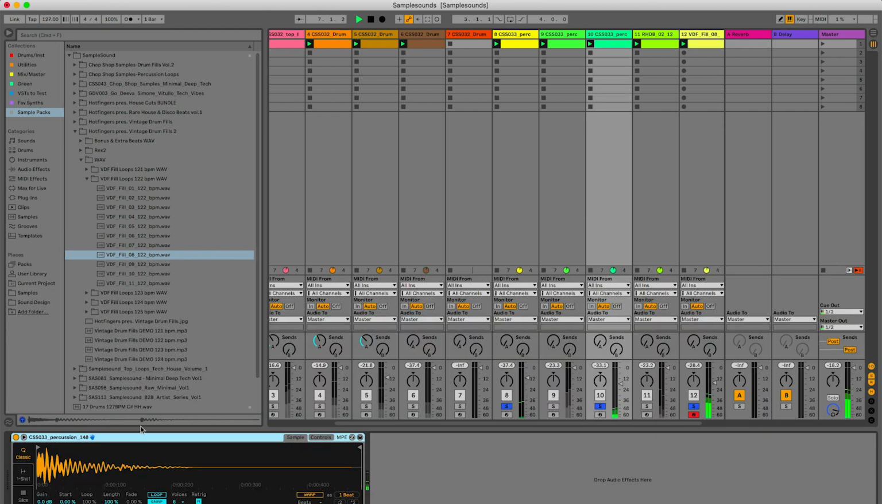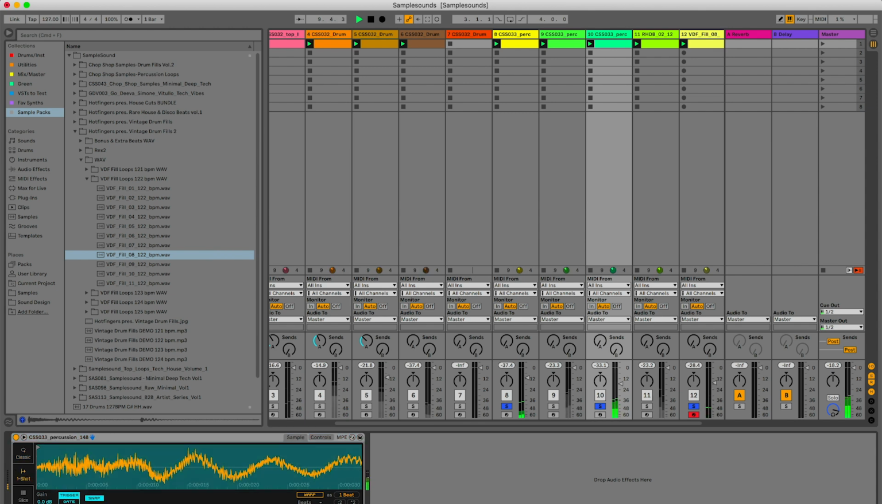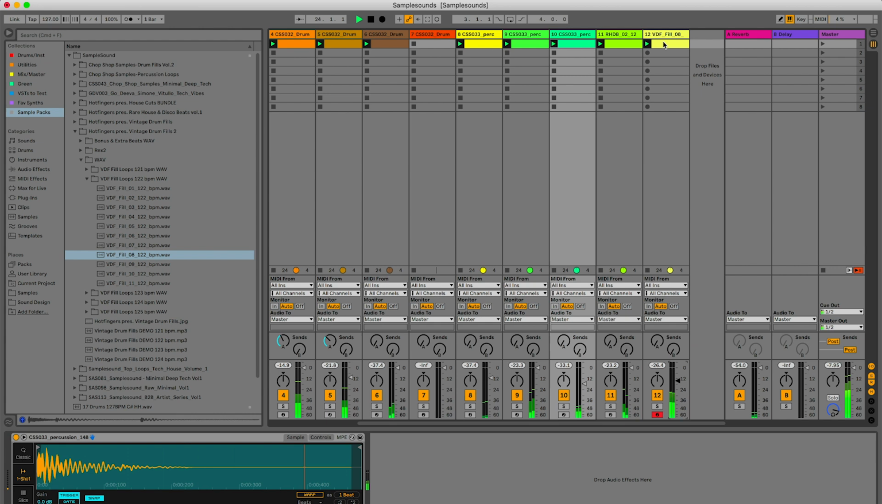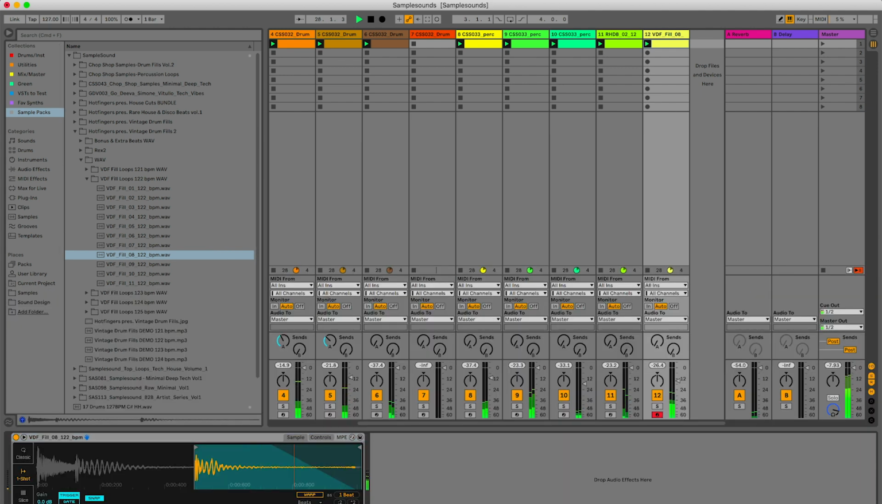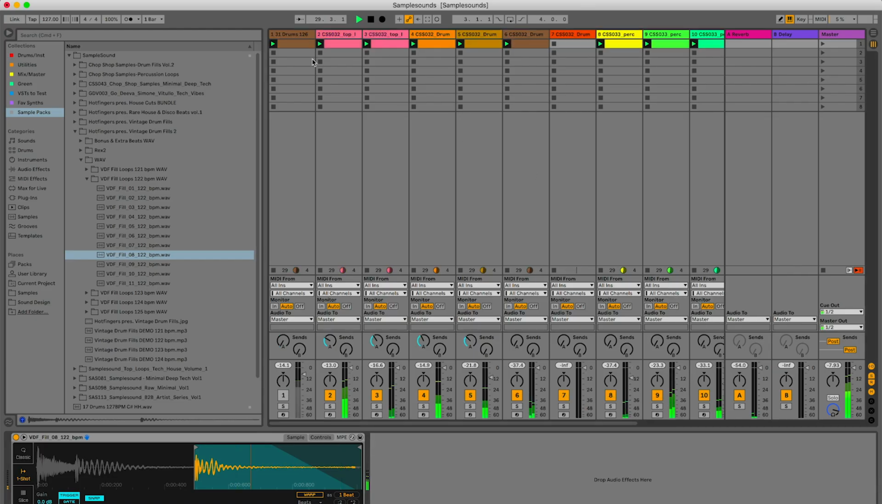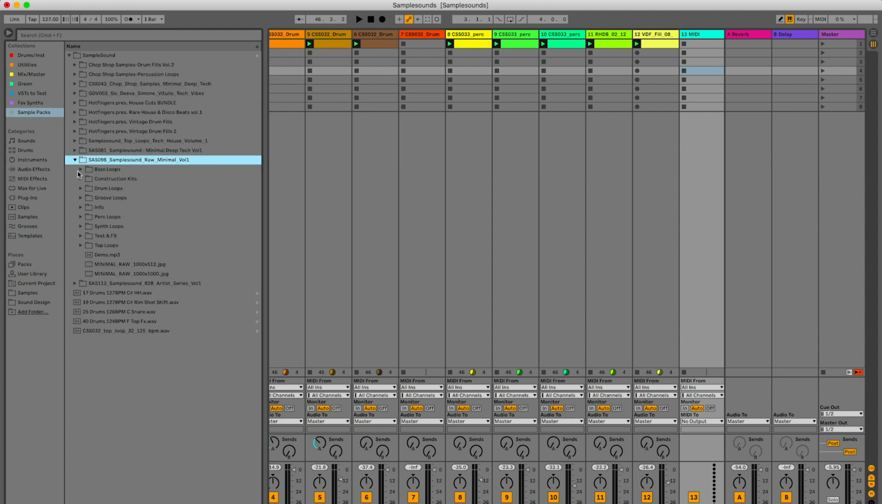Let's make this a little bit rounder. And also the fact that it has this hit after here maybe helps to create more groove, so I'll leave that. Now I want to add one of those percussion loops that are very nice.